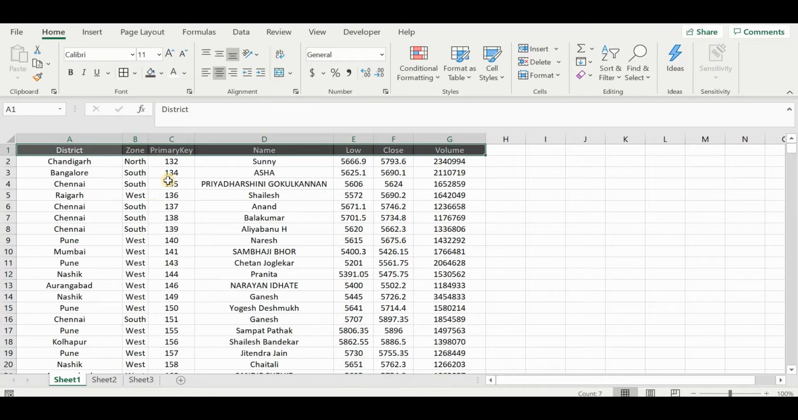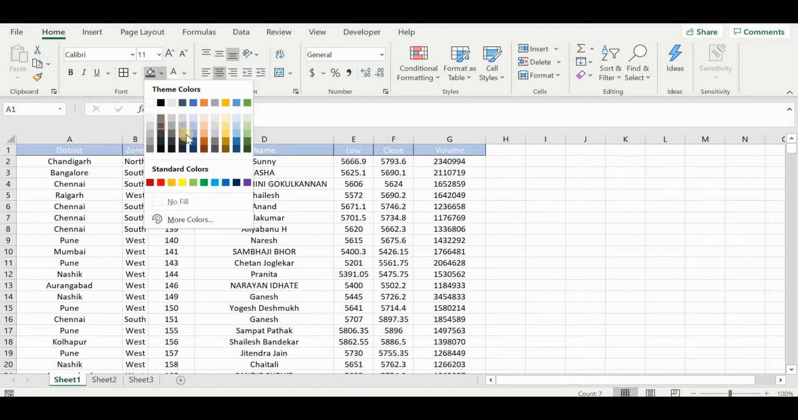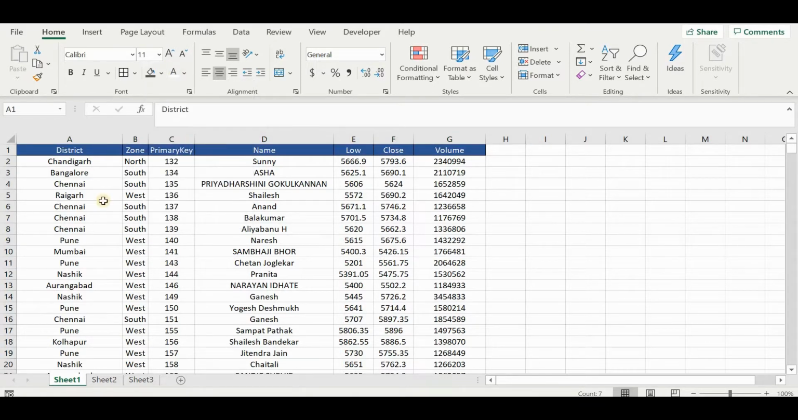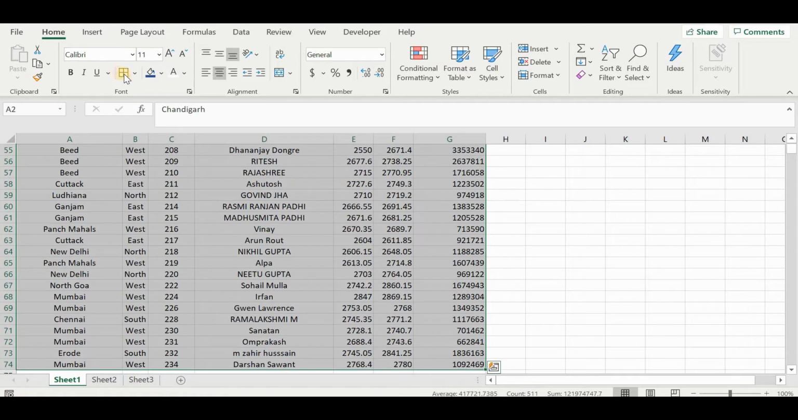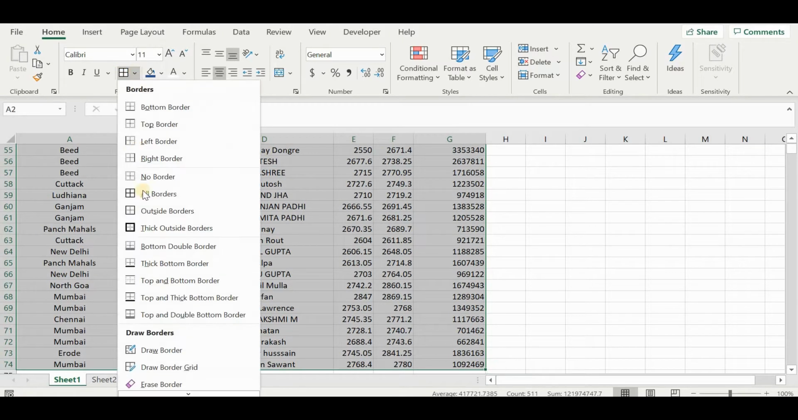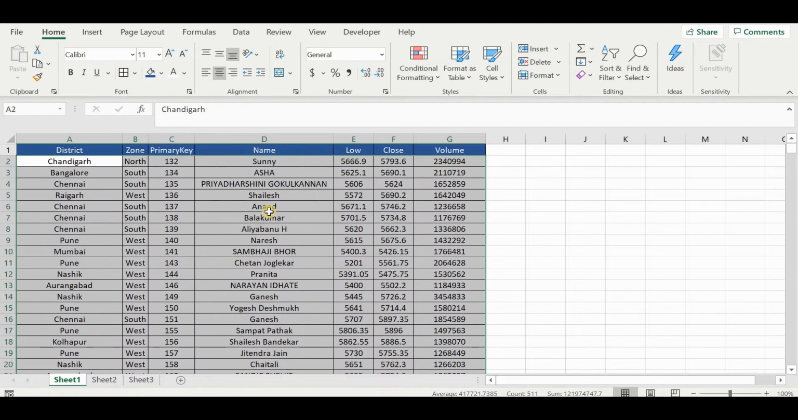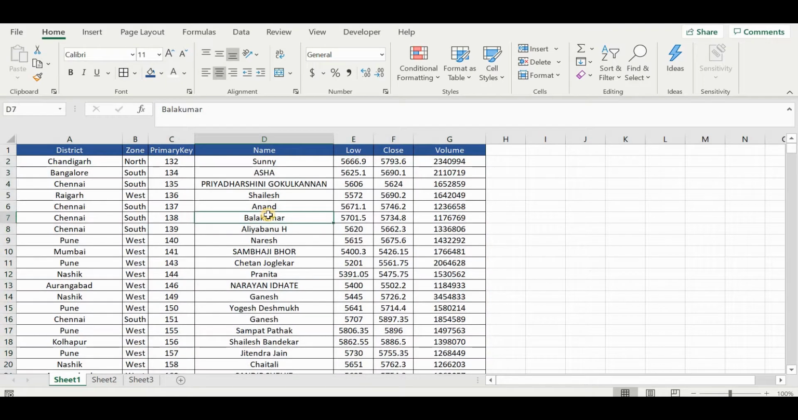So now you see that there are some borders, and if you want to lighten the color, just select this like this and maybe give a little lighter color. Yeah, and suppose I want this also to look a little nicer, so just come here and click on this all borders. Okay, so it looks at least like a table now. So that is the first thing that you should do.